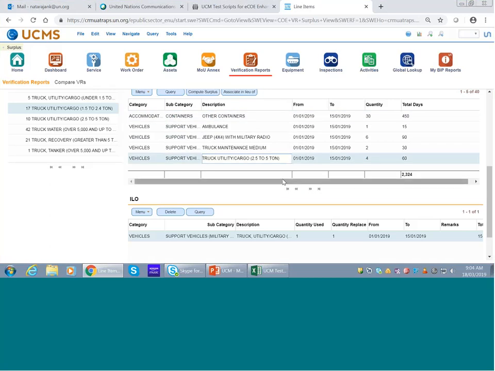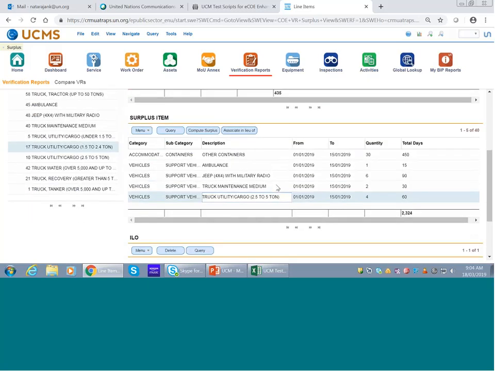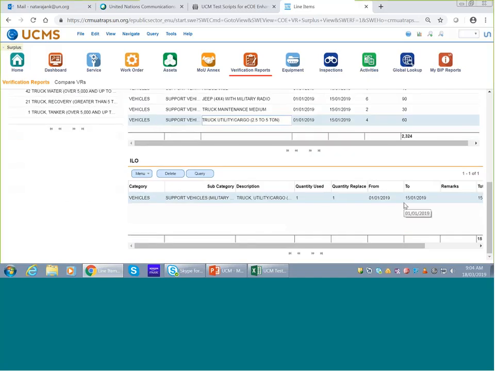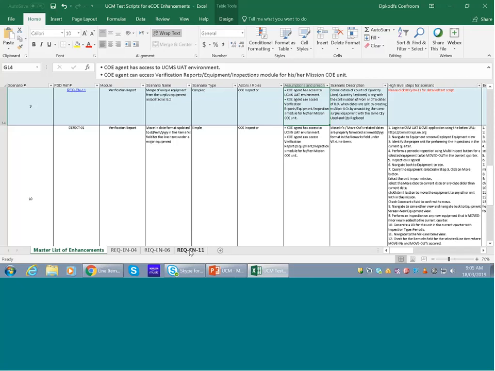Under 1.5 tons. When you associate the same item again for a different date, the system will merge the 2 ILO records, and you would only see 1 particular ILO record. So when you split the dates into 2 different dates using the same surplus item, the system will merge the ILO record. When you split the dates and when you split the quantities, the system will merge the ILO records. You would test this particular scenario.